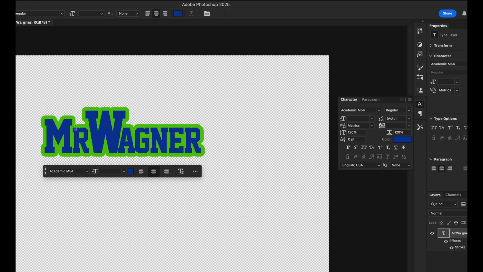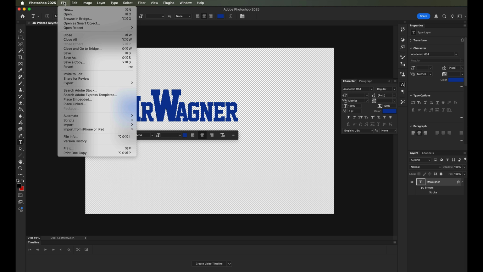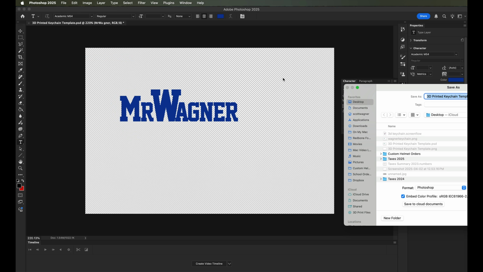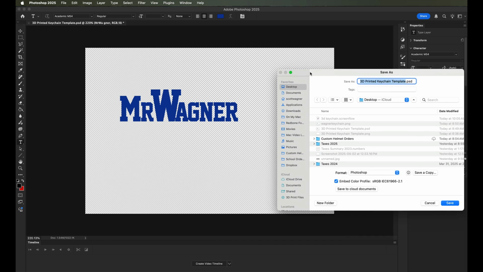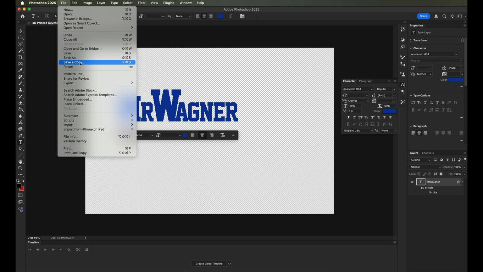Now, once I have this done, I'm ready to save it. So in order to save it, I'm going to go first of all to File and Save. That's going to ask me to save my Photoshop file. But now, in order to be able to send it to the printer, I'm going to need to save it again, but this time I need to do what's called Save a Copy. So I'm going to go to File, Save a Copy.